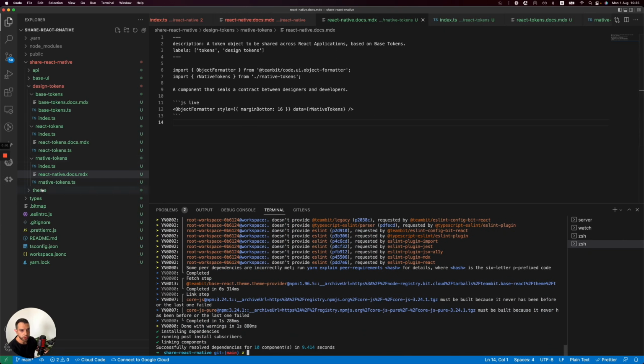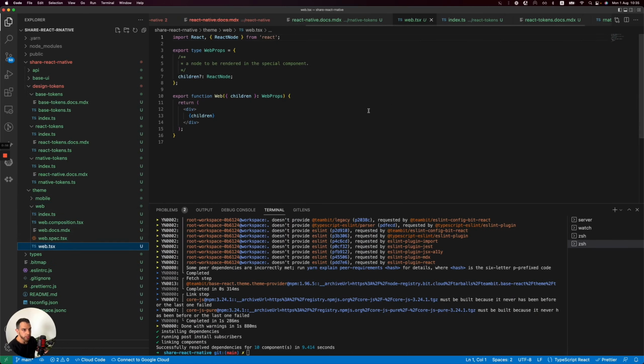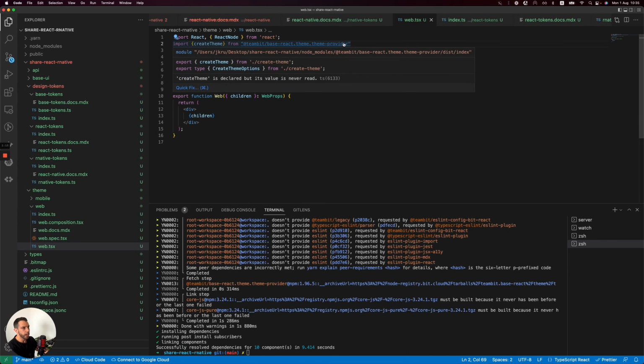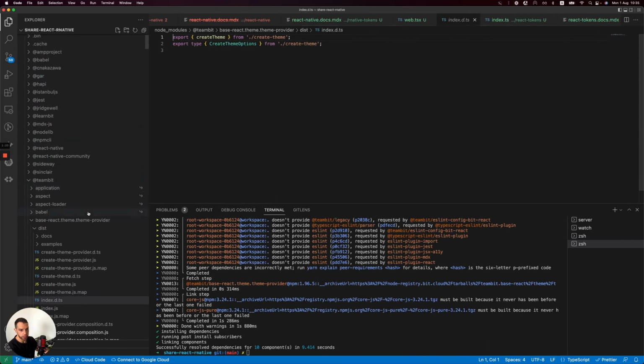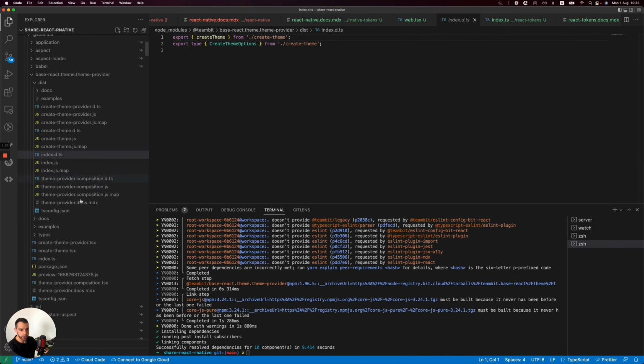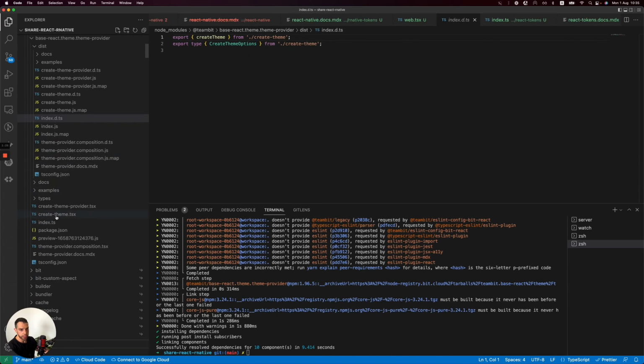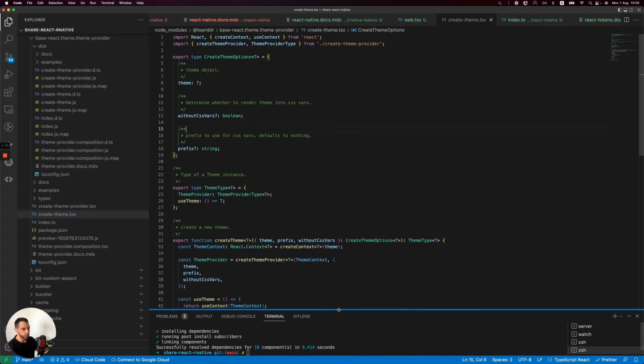So in the meantime, let's start with the web version. Okay, so on this web version, we will need to import from this component, okay, theme-bit base react theme provider, a function that is named create theme. Okay, now if you want to give it a look how this component looks like, you can head to the node modules, right, because we have installed it, and here we can see the file where everything is defined.